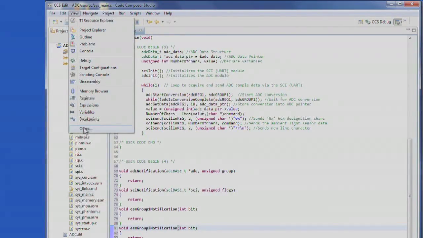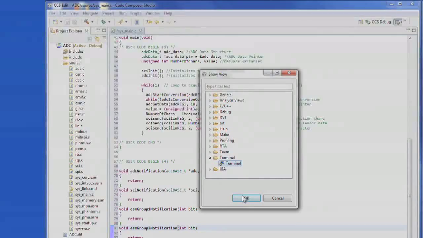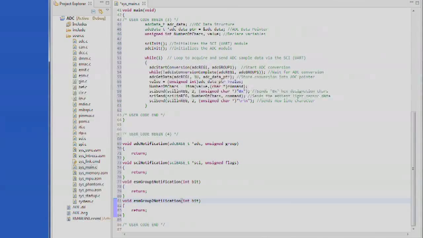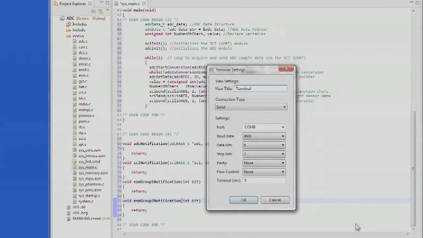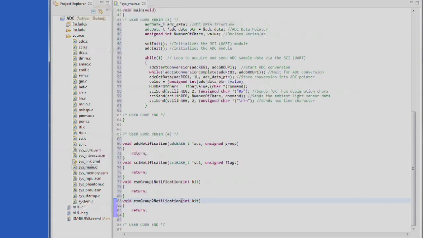To launch the terminal, go to View, Other, and select Terminal. If you do not have this option, you may need to add the terminal plugin to your installation of Code Composer Studio. For instructions on how to do this, please go to the wiki page shown below. After you have started the terminal plugin, click on the yellow settings box. In the settings window, select the comm port. The correct comm port is usually the highest number listed. Then check to make sure that the baud rate is set to 9600, the data bits is set to 8, the stop bits is set to 2, and both the parity and flow control is set to none. Then click OK, and the terminal program will connect to the virtual comm port.